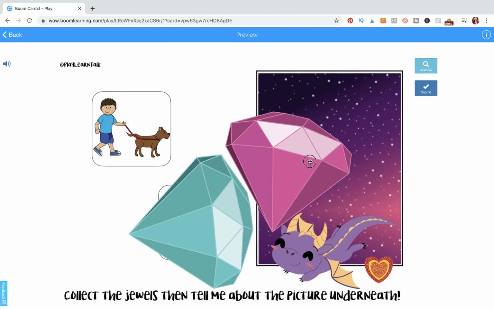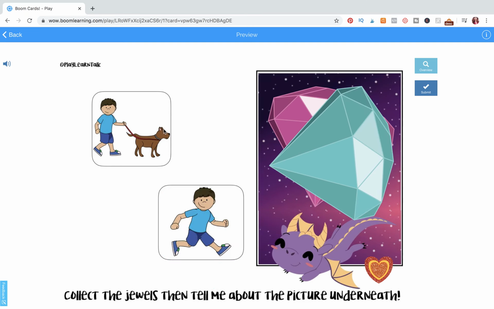This is going to be where we have our verbs, our action words. So we have walking and running. Now you can ask your student, what is he doing? Or, what was he doing? Or what's he going to do after he walks? Oh, he's going to go run. So it's up to you how you want to use it.